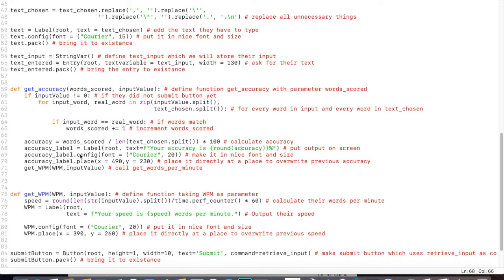So then we configure the font. So we put it Courier at 20 pixels, and you can just change these. You can play with them if you want to make it look nicer to your likings. So here we're placing it.